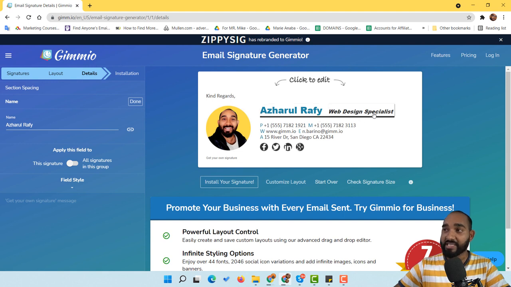Now it's time to change this part. Simply we have to click on this part, and then it is going to populate the editing panel for this specific element. Now I'm going to type out, let's say, content creator. After that, I'm going to click here, and just take a look, it's been updated.